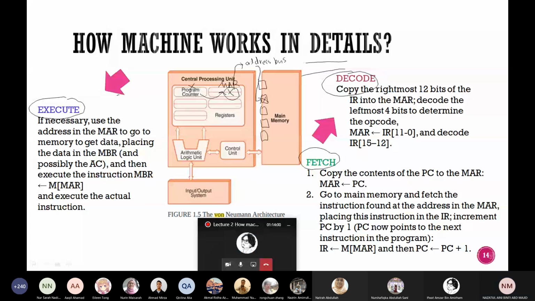Okay. So that means here, go to main memory and fetch the instruction found in the address in the MAR, placing this instruction in IR and increment PC by 1. Okay. So M here means memory. This means the content inside this location. Okay. So first, I just write it here.